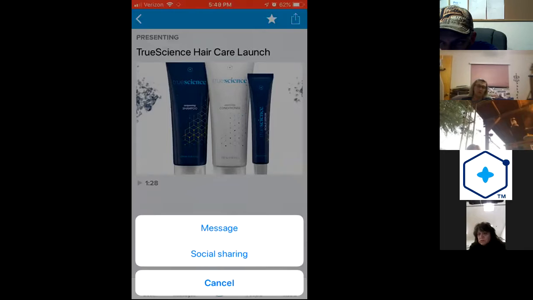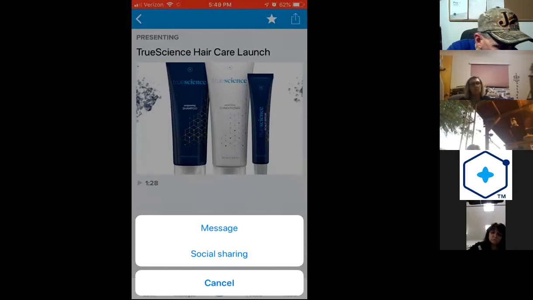The second option is social sharing. If you select that option, right now social sharing is limited to posting the video to the profile of the account that you are currently logged into via the Facebook app on your phone. We will be adding a lot more integration with social media in terms of sharing in the coming months. But for now, you can post it to your Facebook page.